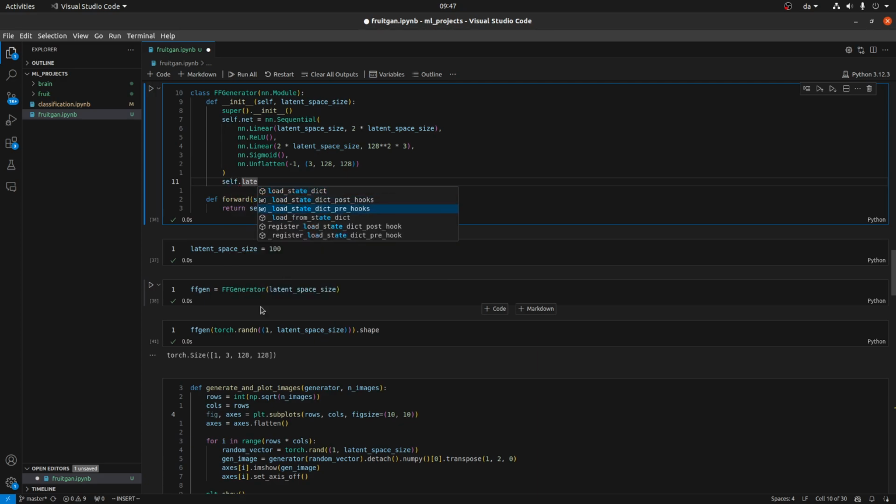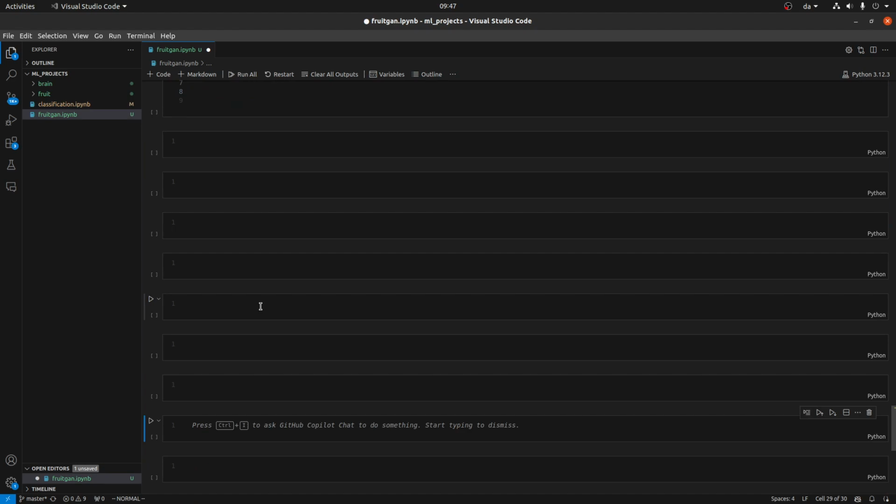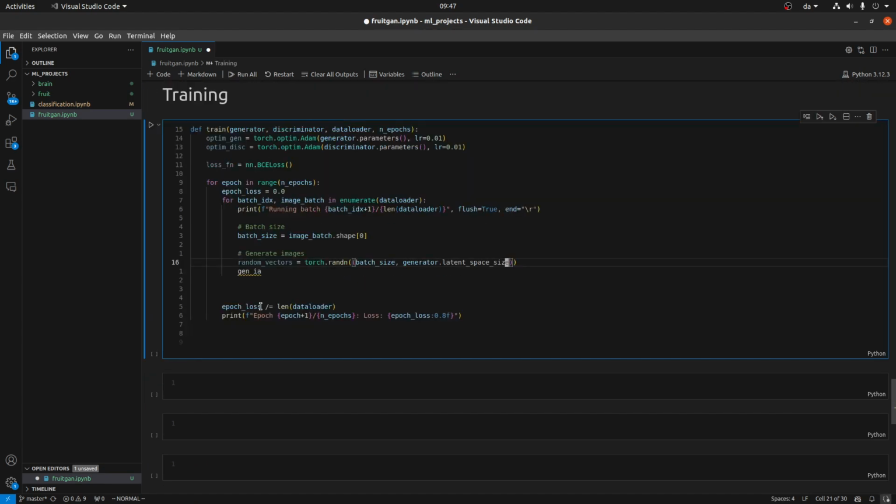Because it could be different for different models. So we don't want to hard code that. So we generate a bunch of random vectors. Then we can generate some images by passing them through the generator. And then a little bit later we are going to use them.